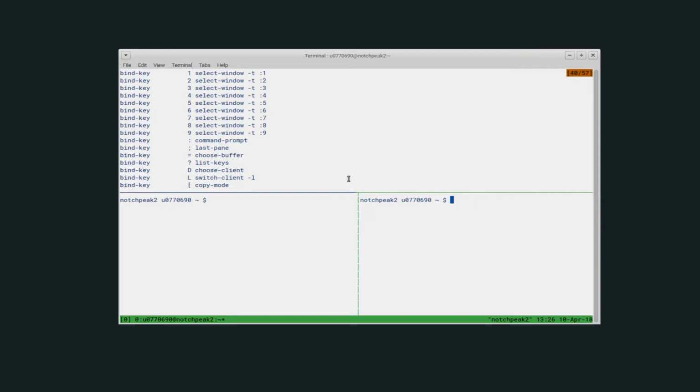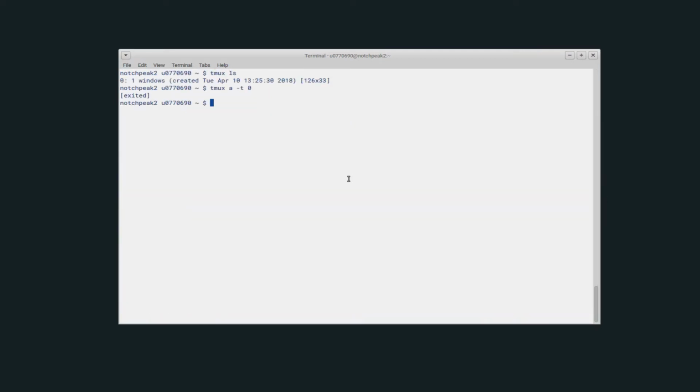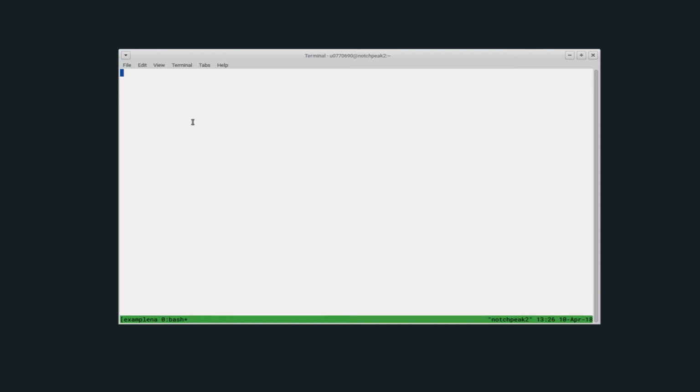I can close this by running exit as I would in a normal terminal, and now it says exited instead of detached. If I run tmux ls again, I have no sessions open. It says failed to connect to server. I can create a new one and provide a name with tmux new -s and then the name. And this creates a new session with a name associated with it.